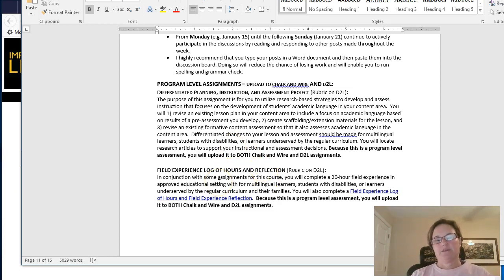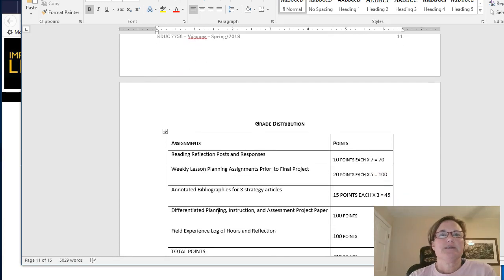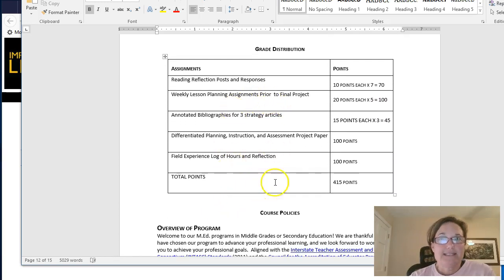So hopefully when they're both due on April 25th, sorry if I said August earlier, April 25th, you'll feel really good about it and you'll be well on your way to being finished. It'll just be final polishing and tweaking. So this is how your grade will be determined.